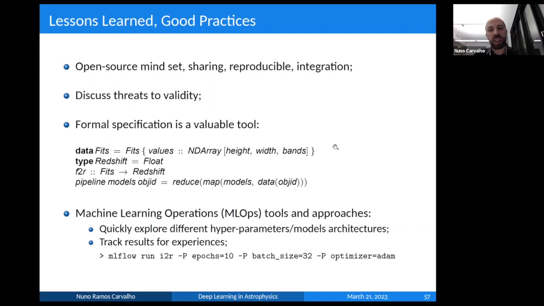But the bottom line here is that we wanted to be able to discuss things without going to the implementation detail. So when we discuss, what's the FITS data type? Well, the FITS data type is an n-dimensional array where the first dimension is the height, the second dimension is the width, and the third dimension is the bands. And for most of the discussion, this kind of information is enough.